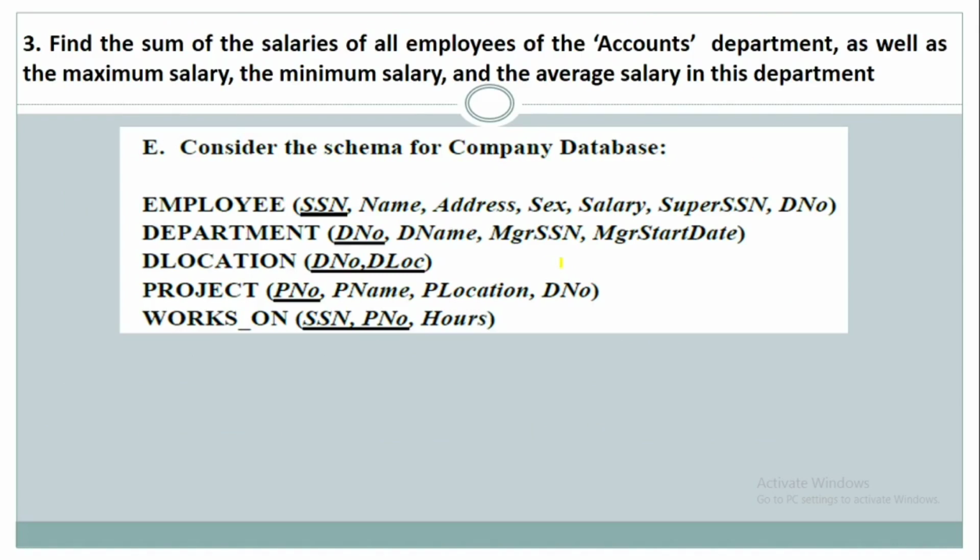Let us look into the third query: find the sum of the salaries of all employees of the accounts department, as well as the maximum salary, the minimum salary, and the average salary in this department. In the question it has been asked clearly that we need to make use of aggregate functions. So which are those aggregate functions? Sum, max for maximum, min for minimum salary, and avg for average salary. And what is accounts? Accounts is nothing but the department name.